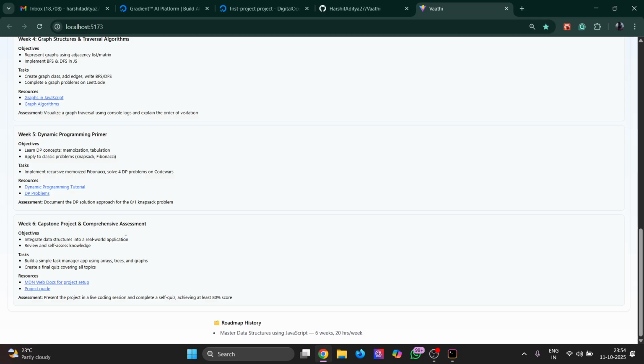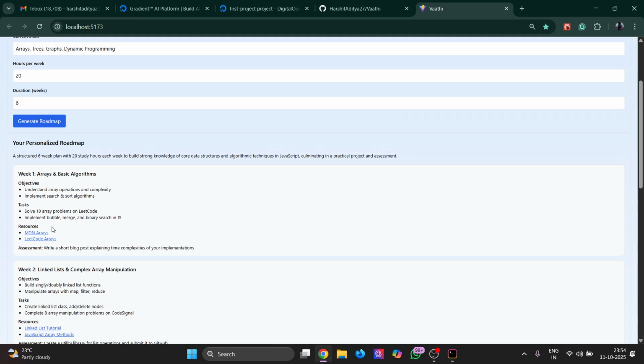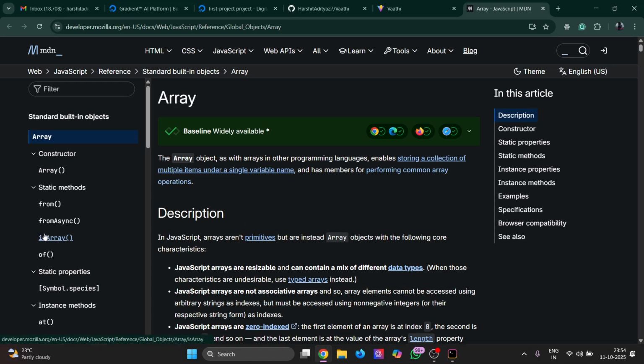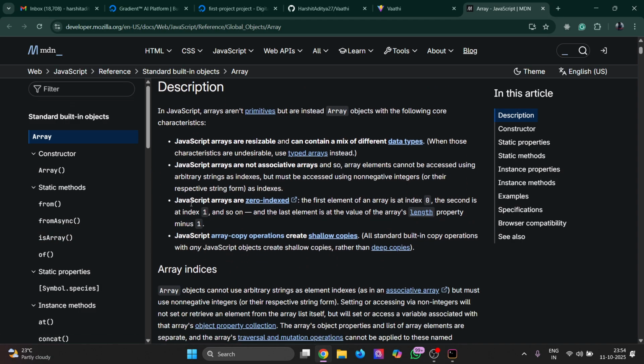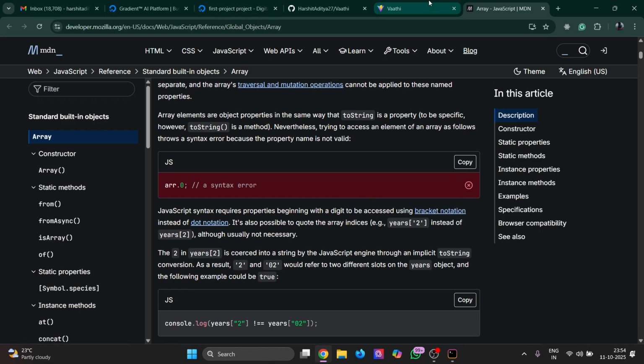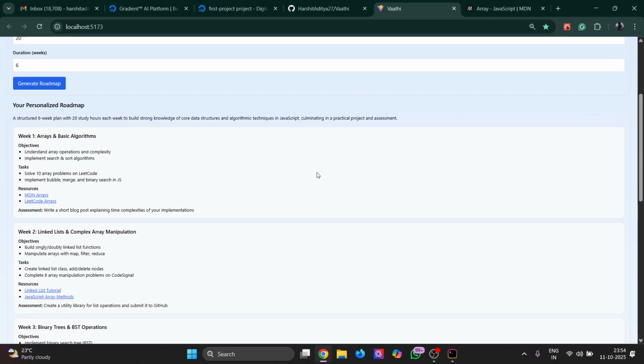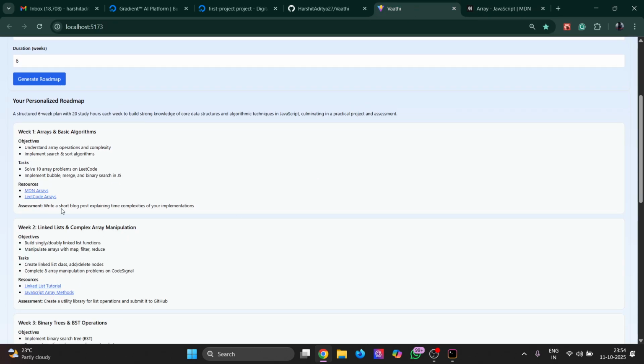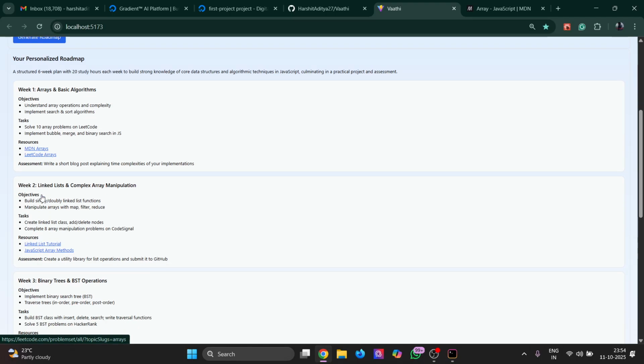So you can see, and also one thing, for each week we have objective, task, resources and assessment mentioned. We can also click on this. For example, okay, let me click on arrays. Let's see what happens. You can see, bingo. You can see our resource is MDN docs, one of the best docs in web development. So you can study from over here. You can take it as a resource. Same for linked list, and we have added tutorials and all.